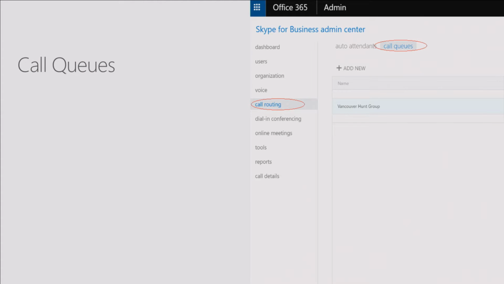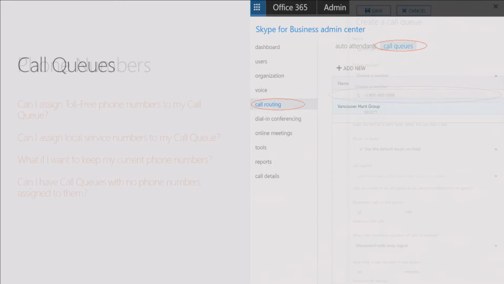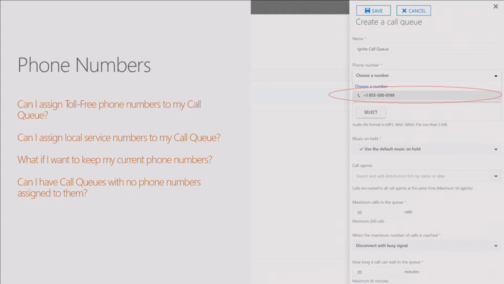Just like before, you can see that call queue will live under the call routing tab. It's a sibling of auto attendant in this sense. Phone numbers, the same situation as with auto attendants. Yes, you can put toll-free numbers. Yes, you can put local service numbers. Yes, you can put multiple numbers on top of your call queue. Yes, you can keep your current numbers with number porting, which I will demonstrate in the second demo.